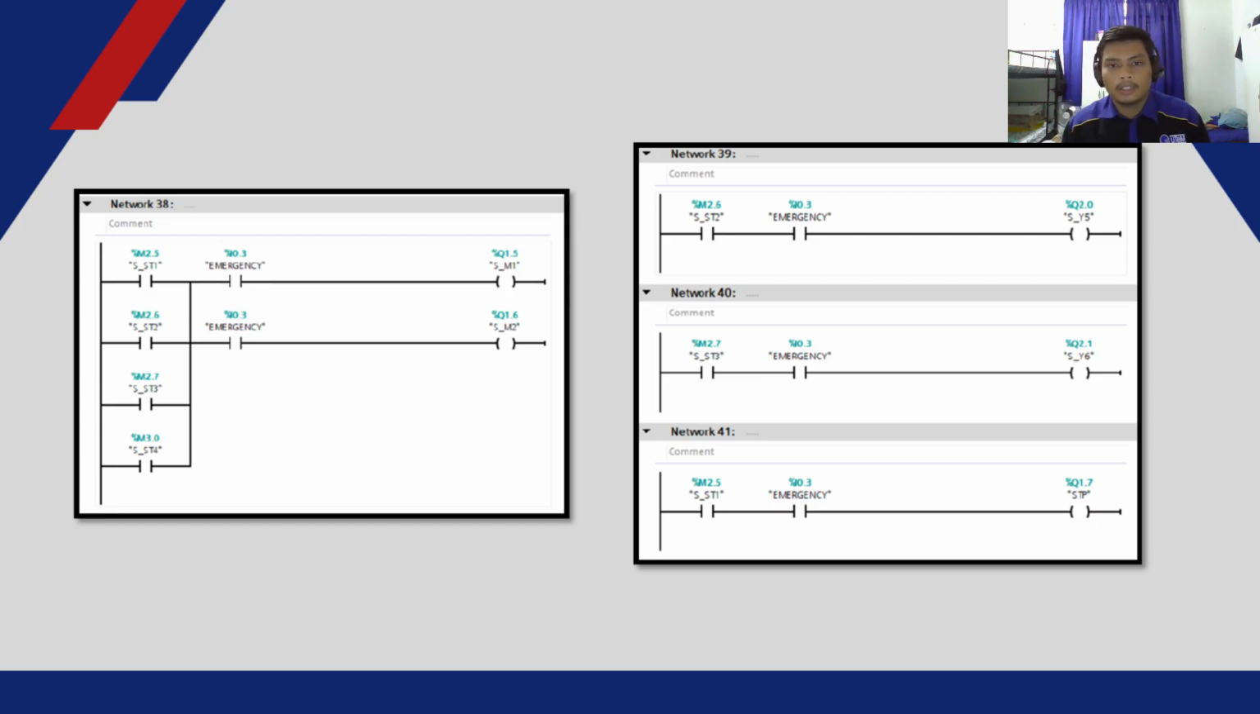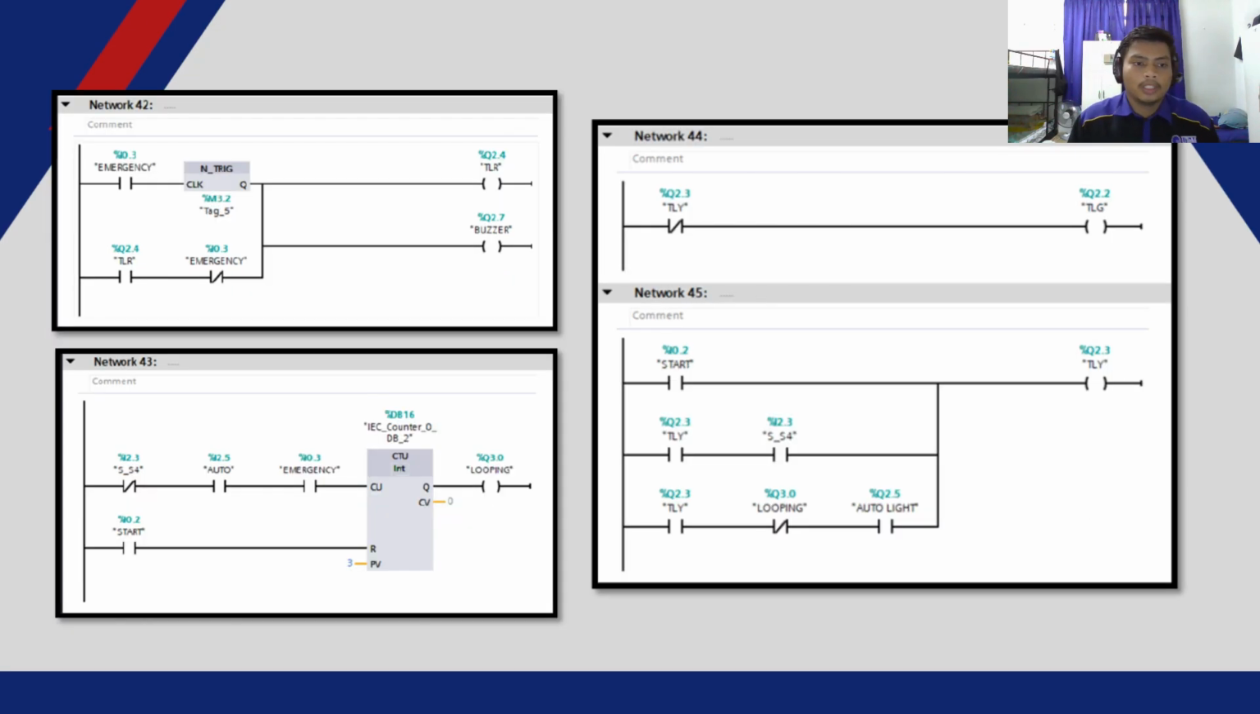Next are network 39, network 40, and 41. Sorting step 2 will turn on the sorting Y1. This means it will turn on when it detects a metal object. Next, sorting step 3 will turn on sorting Y2 when it detects a blue object. The next is sorting step 1. This will help to turn on the stopper so the sensor can detect what the item is and let it through.